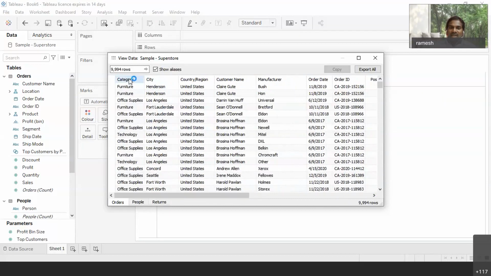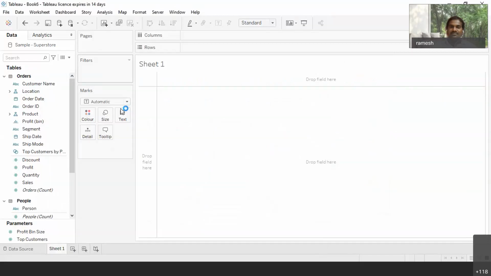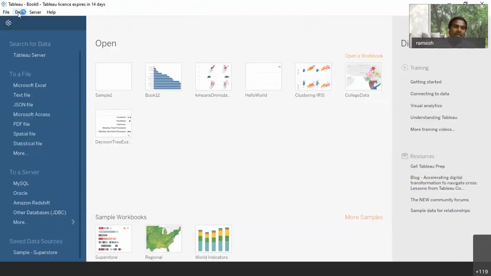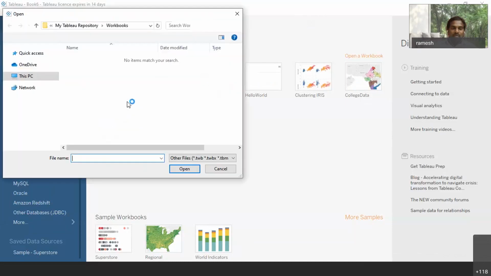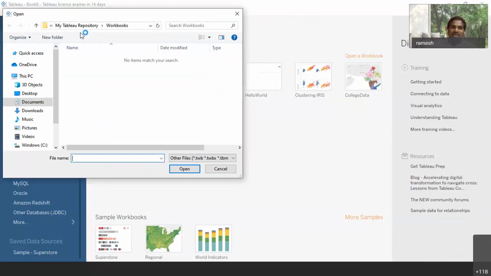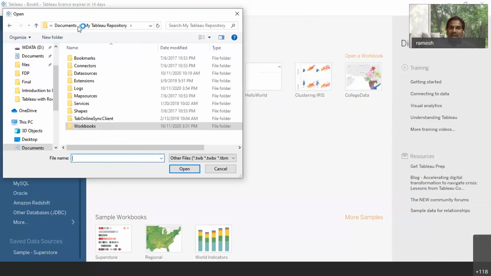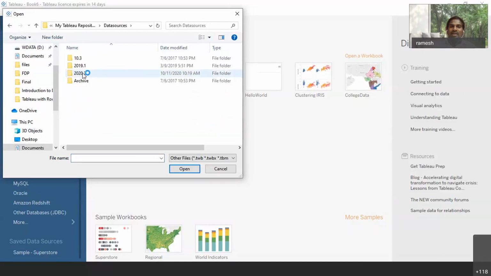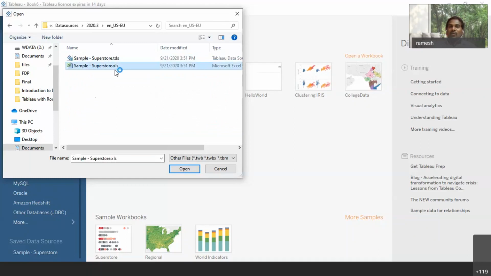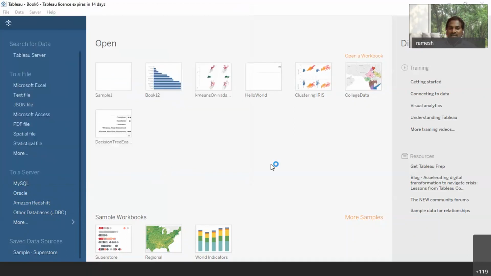I will discuss this one in a different way as well. Okay, close it. Now go to table and click on the more. We are giving the Excel sheet, right? Once you create the Tableau, we will have the repository, My Tableau Repository, then data sources, and 2020, because I am using version 2020.3. There I am able to see sample superstore.xls. Now you are able to see how the data will be. I will show you that.